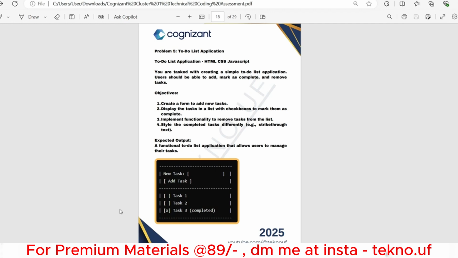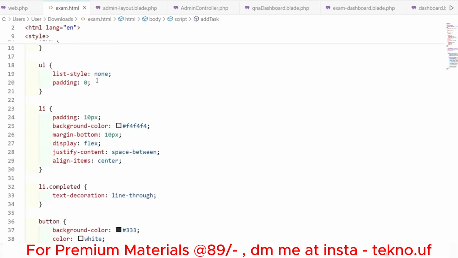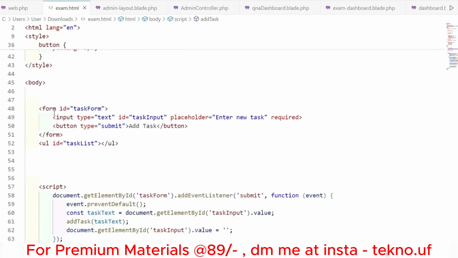So let's see the solution. As you can see, I have written the code in VS Code. You can use any other editor. So at first I have written the title like To-Do List. You can use any other title, this is not mandatory. And then I am writing the form. I'm creating the form, right?